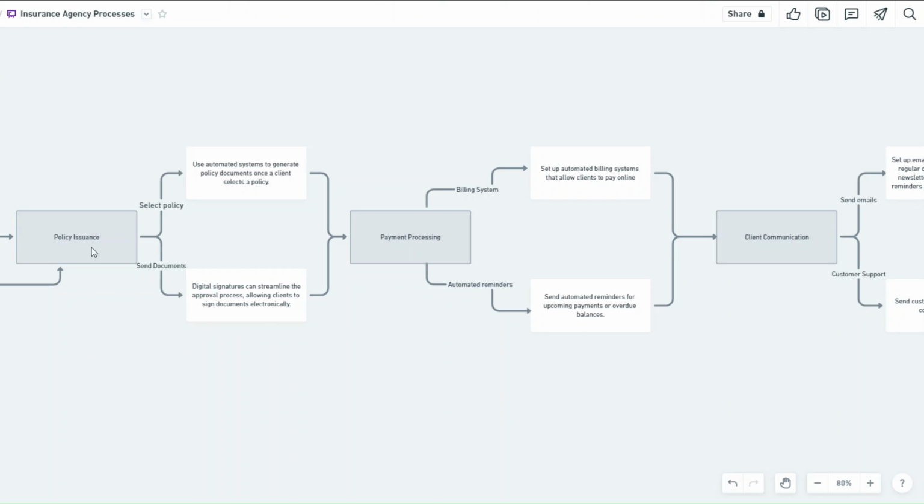Policy issuance was the third process that we can automate in an insurance agency. Now, the fourth process that we could automate is the payment process. Here, we're going to set up an automated billing system that allows clients to pay online. We're also going to set up automated email reminders to send to clients for upcoming payments or if they have overdue balances. Now let us set up this automation on Make.